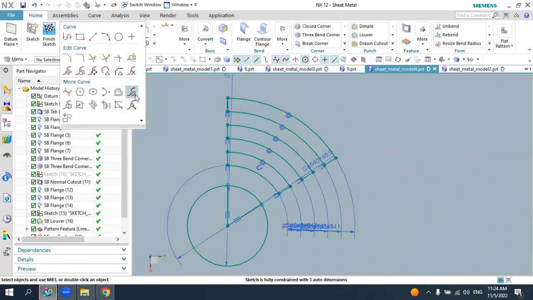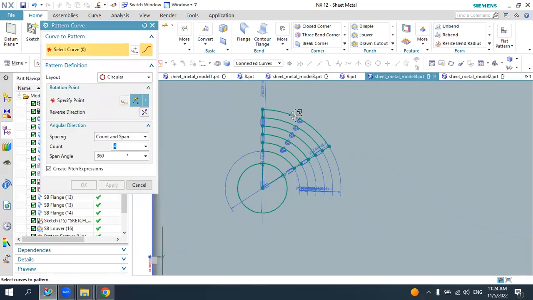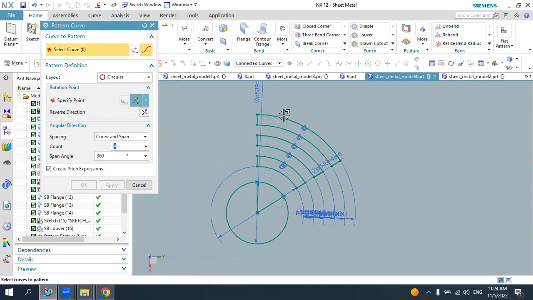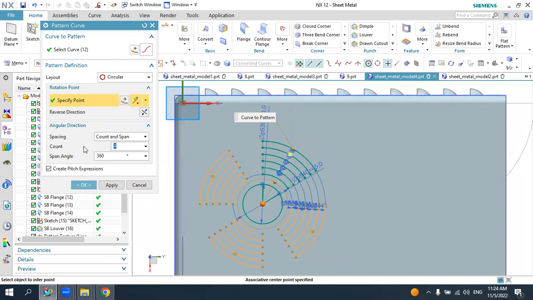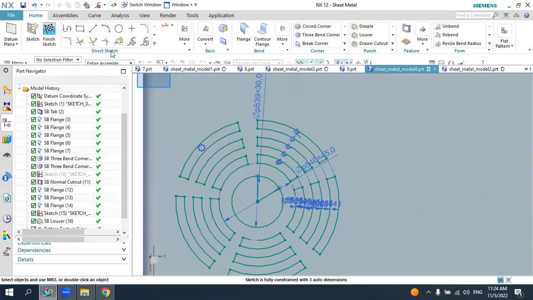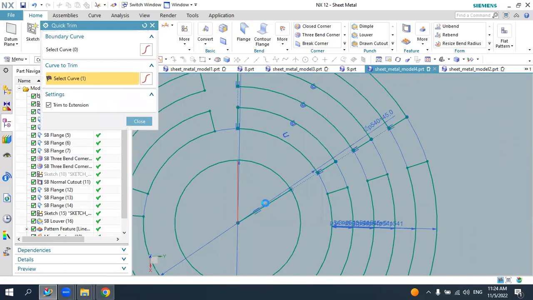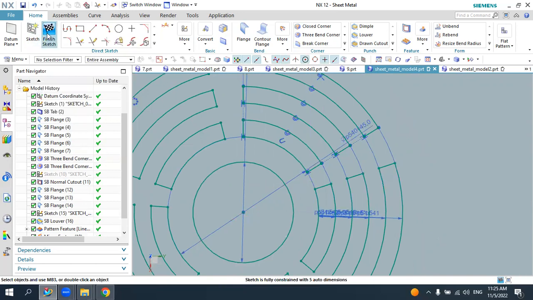Now select here the pattern, and here select as a pattern the courses to this one, this one, and this one. So and here select the center point is this one, and you can here specify the 5. For example, let's try to make 6. So 6 is too big, so let's make it 5. Here click OK here. You need to just delete this line here, then this line here, and just finish your sketch.